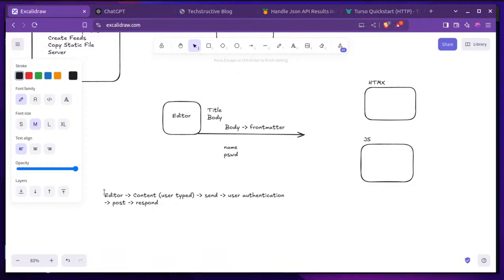Yeah, that is one approach. The other approach would be the editor, the content the user types will remain the same. We send, but since now we will have a SQLite DB in the local storage.